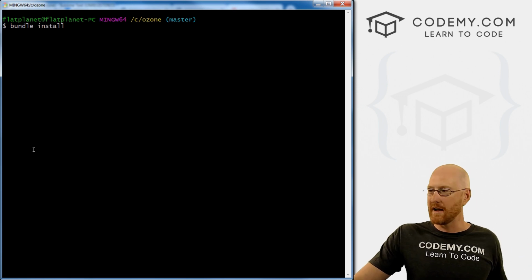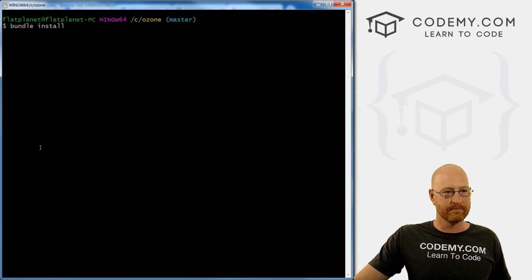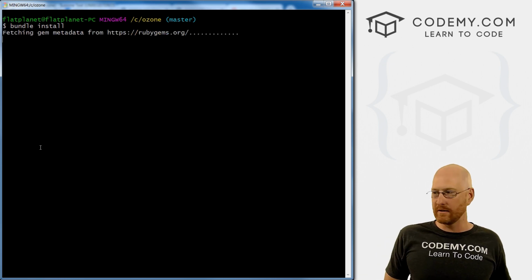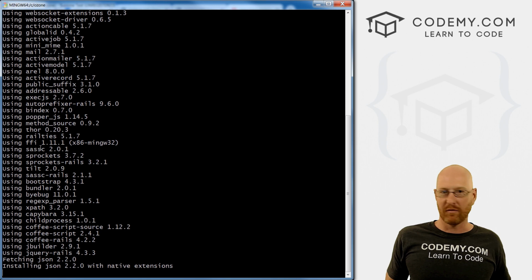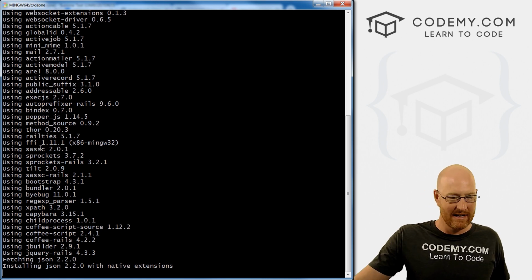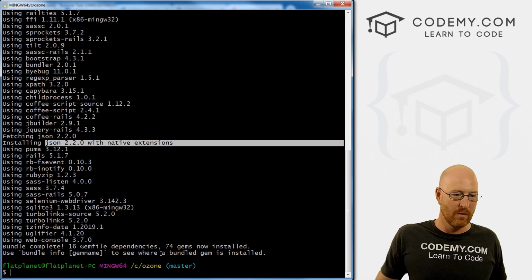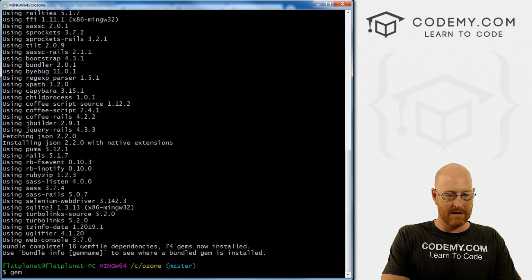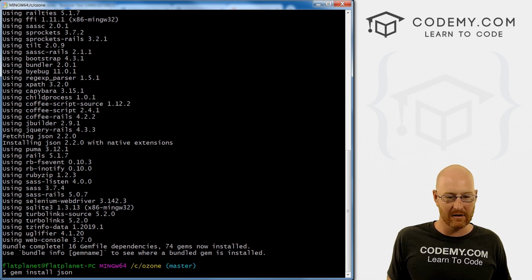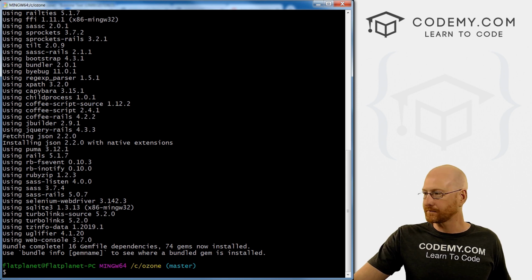Now that's sort of the main way to do it. That will probably work just fine. But I'll show you another way to do it as well, just for fun. If one way doesn't work for you, try the other. Shouldn't have a problem, but whatever. You can see down here, it's installing JSON with native extensions. So we should be okay, but you could also just type in gem install JSON if you want to do that. Click enter, and it'll install it that way as well. So either one of those ways should work.